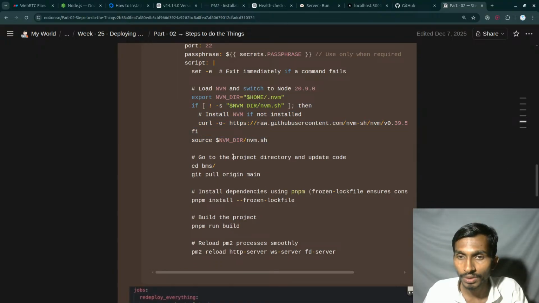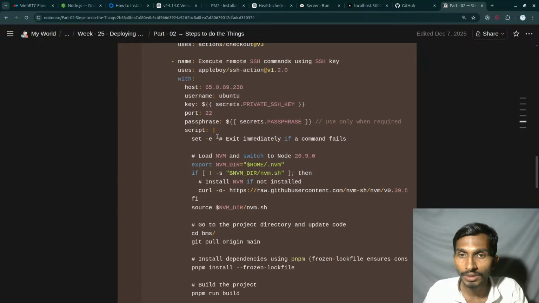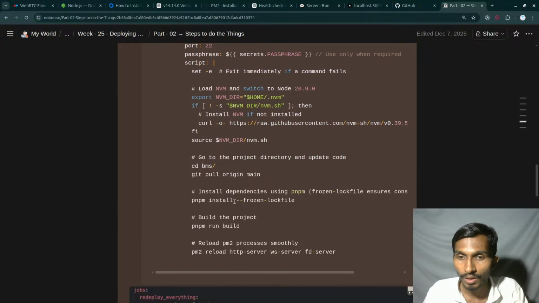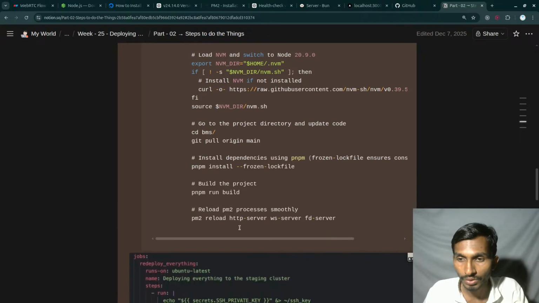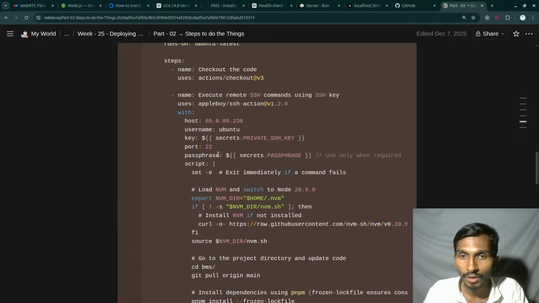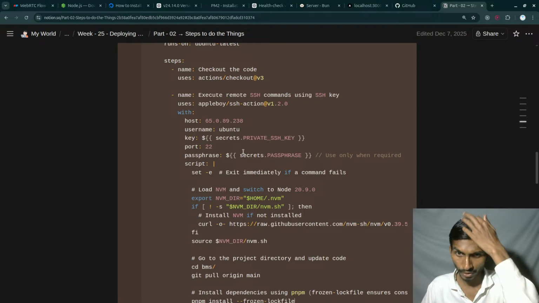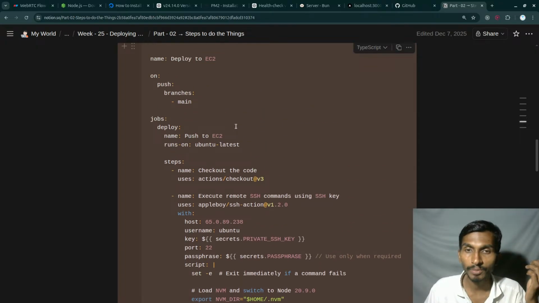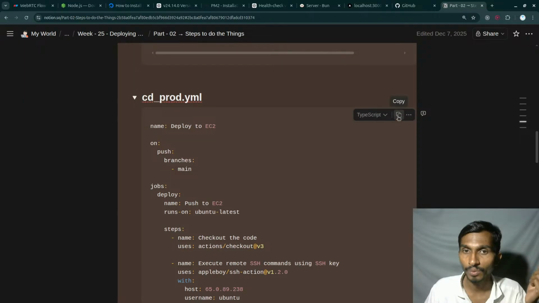Apart from this particular thing, go to the project directory and update the code, so cd bms, and ultimately this is how things go on in the script folder and all. So pull, and after that pnpm frozen lockfile, pnpm run build, and do this. So this is how it's going to go on. And for now, which one should I go with? Should I go with this way? Let me go with this way. I will be explaining exactly what I am doing over here. And this is going to be an ml file.